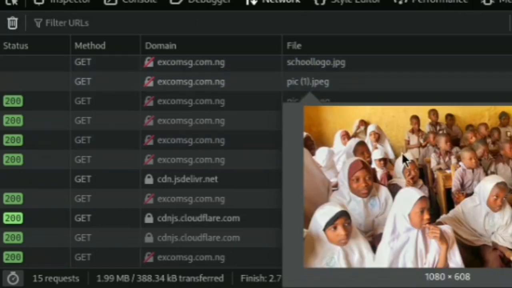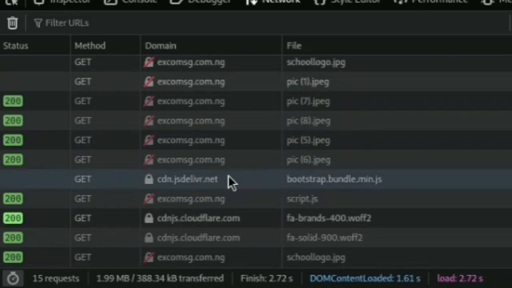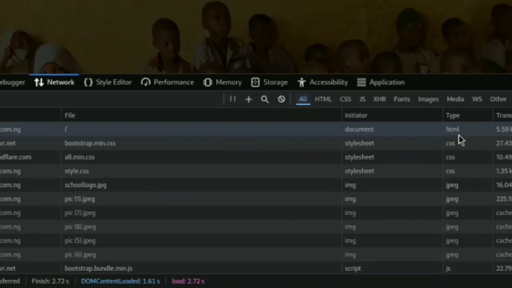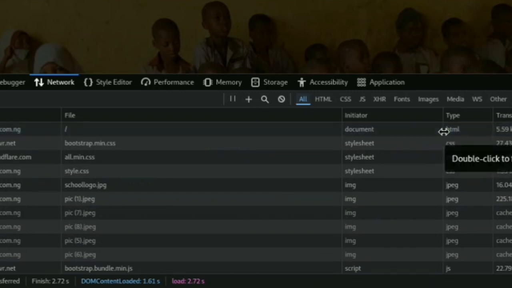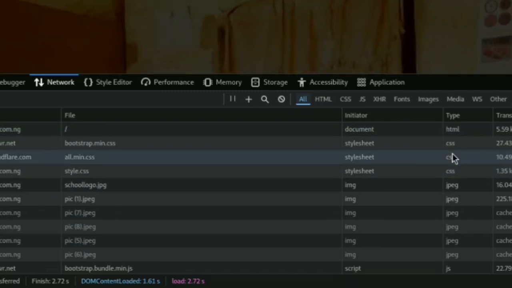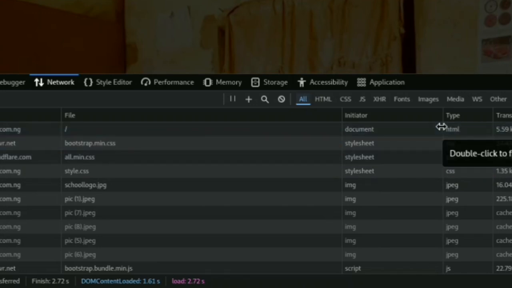And if by clicking one of these requests that we are seeing right now, you see this is the document, this is the HTML file. After we get all of the static files, JavaScript file, CSS file, then at the end we get what? The HTML file.